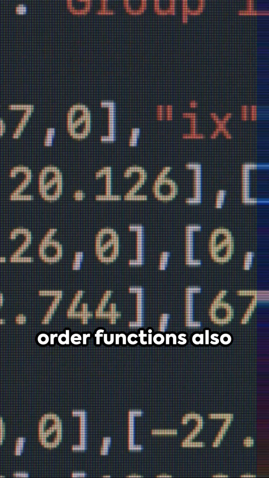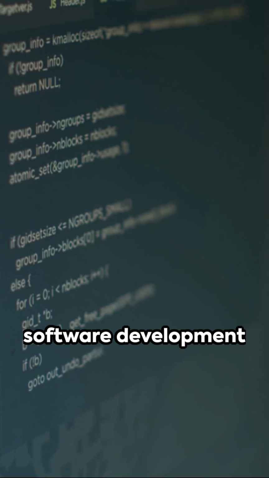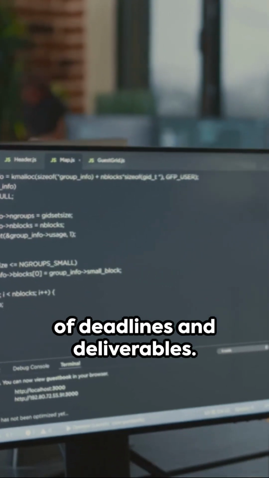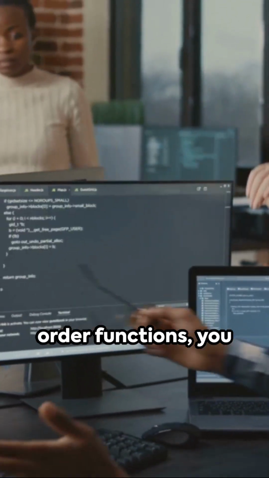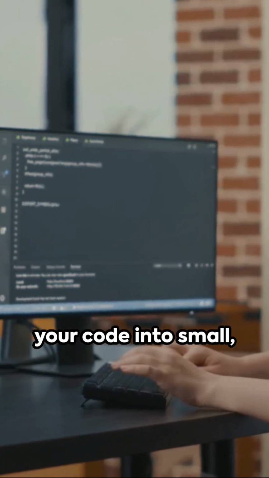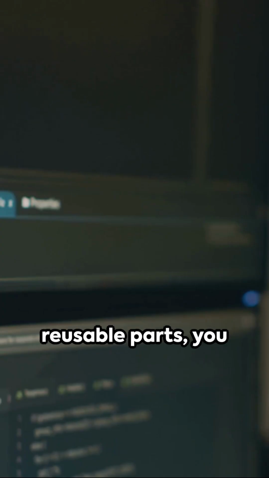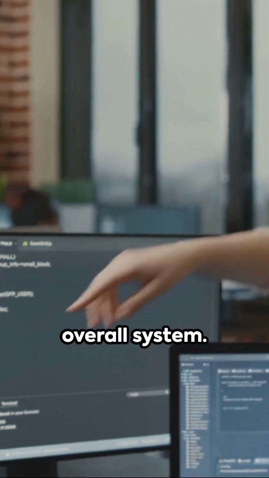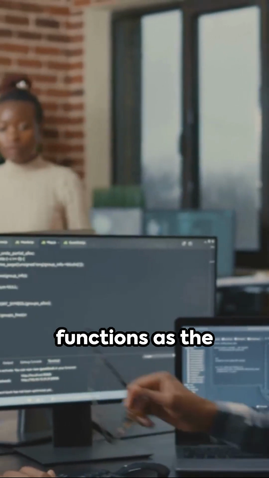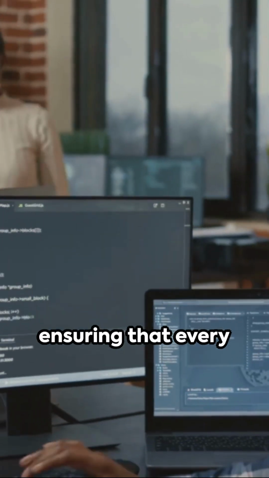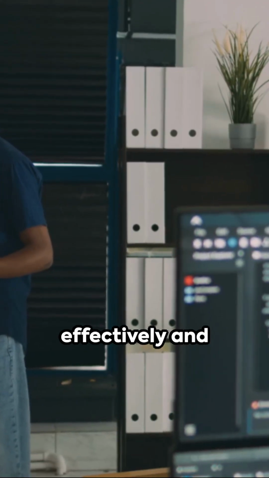Moreover, higher-order functions also make your code easier to maintain. Code maintenance is a critical aspect of software development that often takes a backseat in the face of deadlines and deliverables. But with higher-order functions, you can make your code resilient and adaptable to future changes. By breaking down your code into small, reusable parts, you ensure that any modifications can be made with minimal disruptions to the overall system. Think of these functions as the perfect team players. They keep the ball rolling smoothly, ensuring that every part of your code plays its role effectively and contributes to the overall performance.